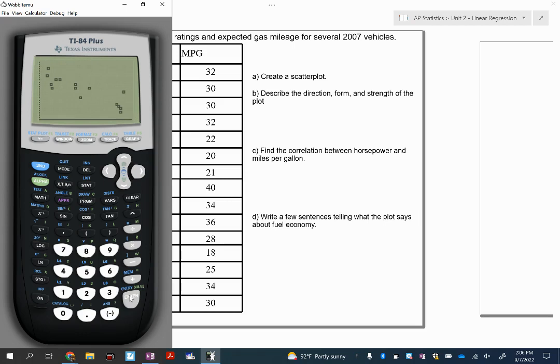If you want to sketch it, you can. I'm not that worried about it. Let's do part B. Part B says, describe the direction, form, and strength of the plot. Now, this is actually asking you to find those 3 words and write about them. What it probably will say on the AP exam is, again, you're not going to have to type in all this on the calculator, but if they give you a scatter plot on the AP exam, it asks you to describe the association between horsepower and miles per gallon.